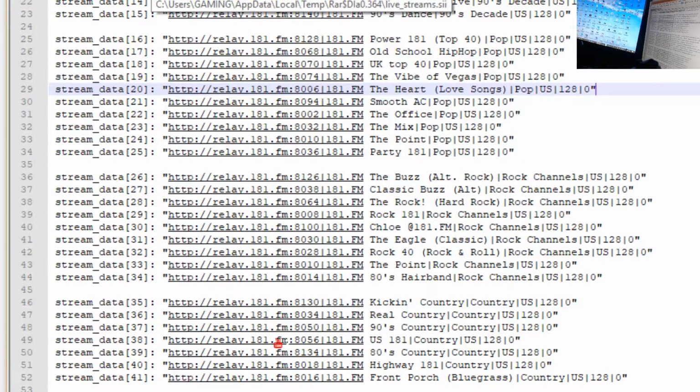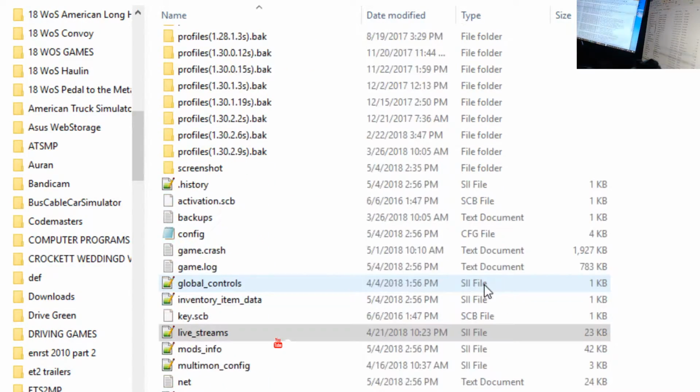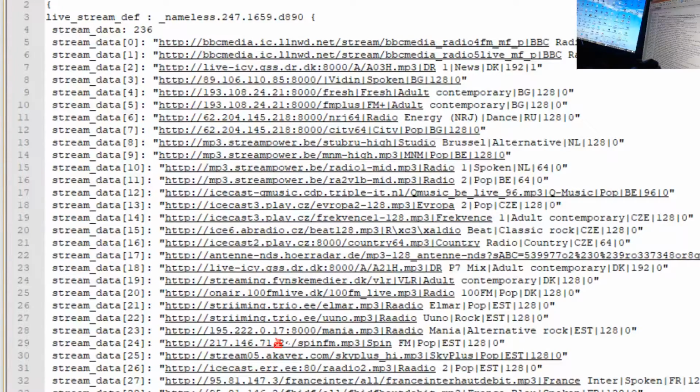Okay, so these are the actual files right here. These are the live stream files, the ones that are actually in ETS. I'm gonna close these out and go right back to ATS, because that's mainly where we want to edit. That's what the video is mainly all about. ETS is pretty much the same way you're doing it.